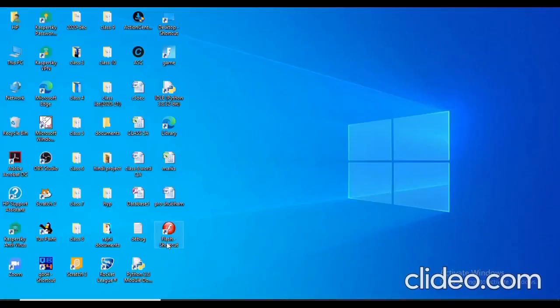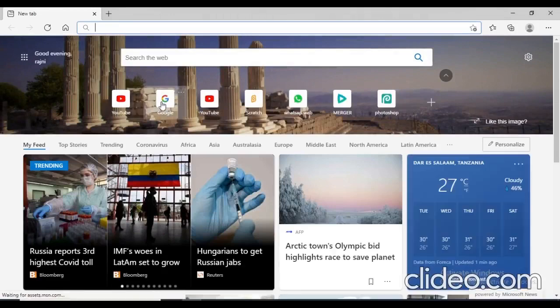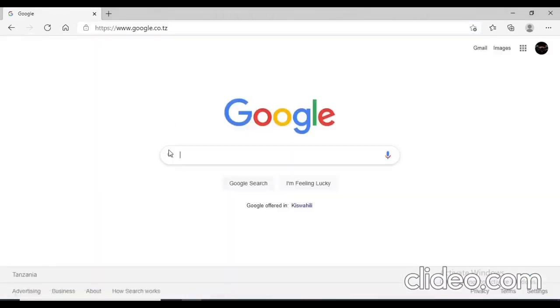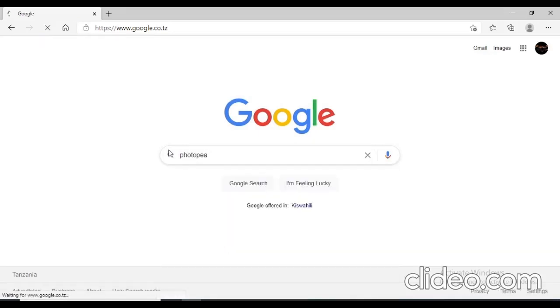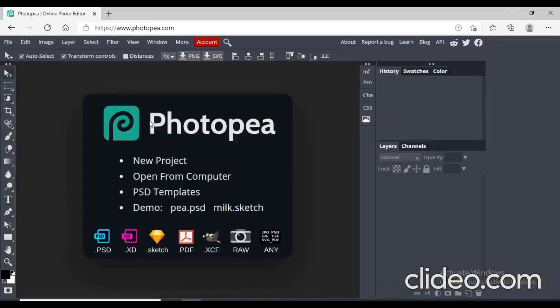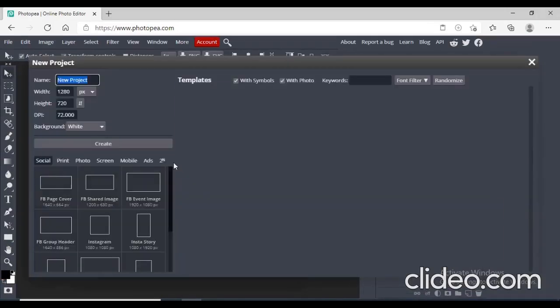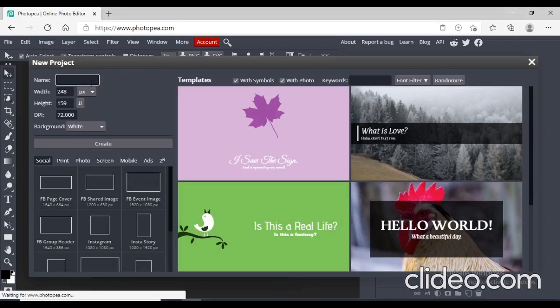Students, as in the last video we discussed that for Photoshop we are using Photopea, a good software or app in which we can do all the functions that we can do with Photoshop. And this is my new project. Click on the new project, and here today we are going to talk about the lasso tool.